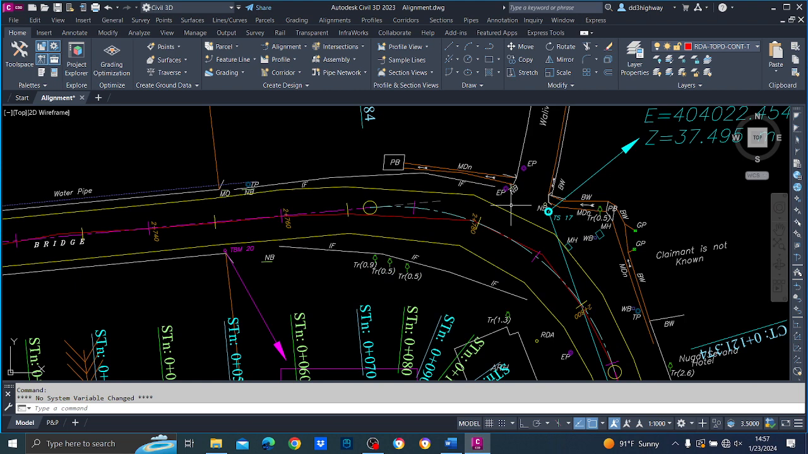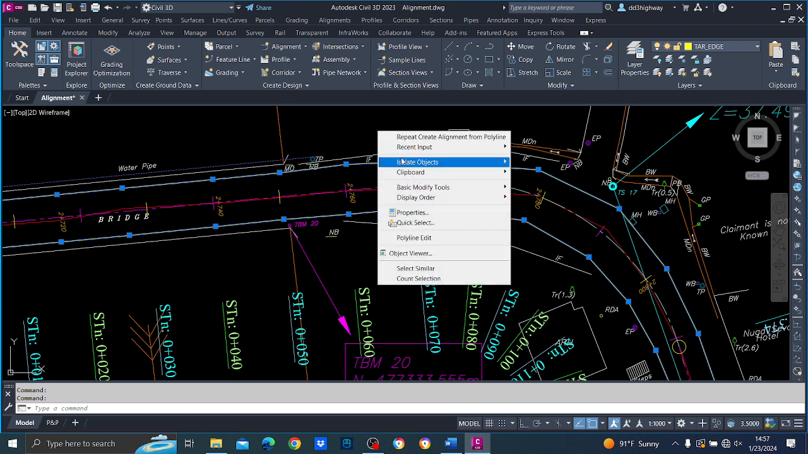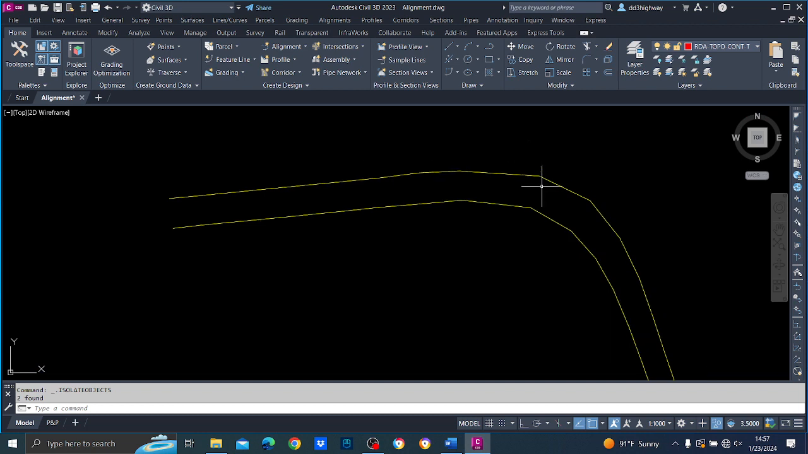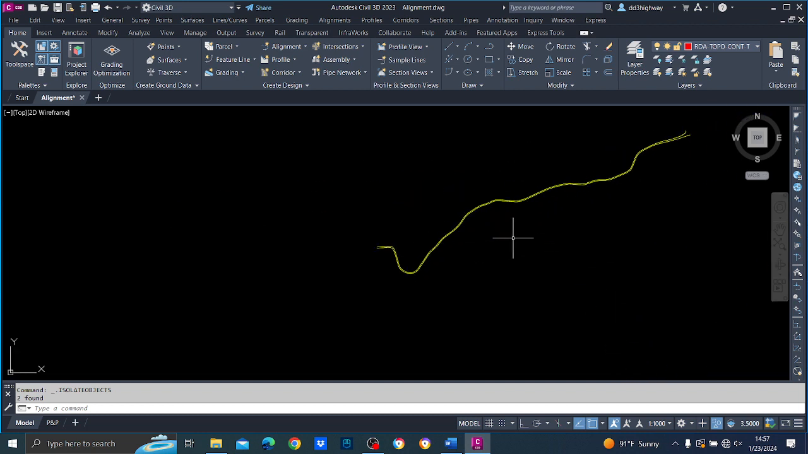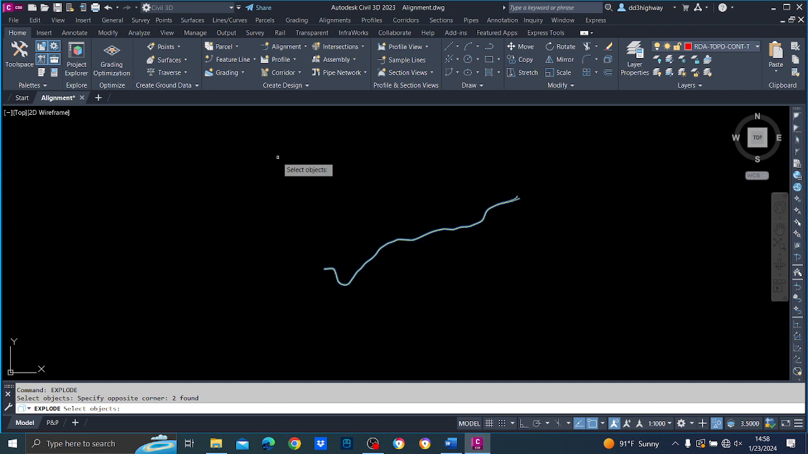There is a small method for you to do that. You select these two, right click, isolate objects, isolate selected objects. Then you are going to explode it. How do you explode it? There may be some toolbar button, I don't remember, but what I usually do is I type explode, select objects, select them like this and press enter.